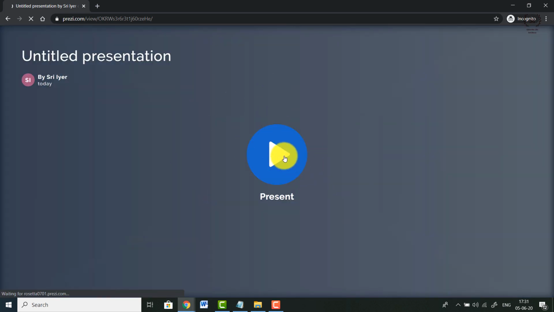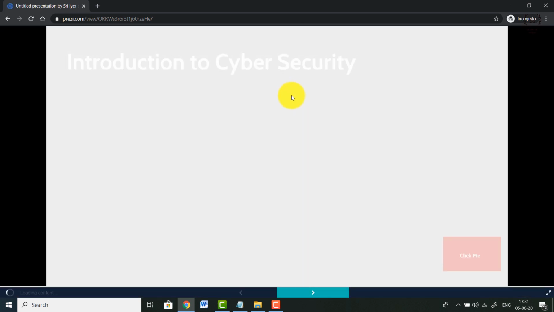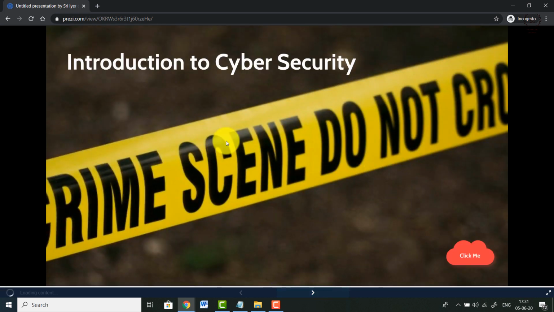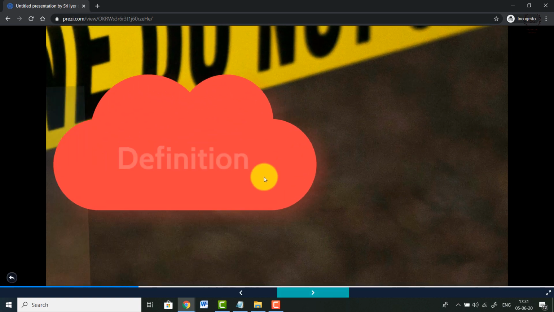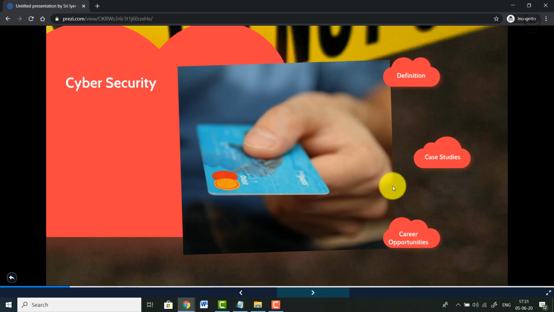Then you will be able to see the presentation wherever you are. Whenever you like, you can access this presentation without any glitches. Okay, this is how your presentation will look on any student's screen or on any friend's screen. So click on it and this is how it will look. You click on this definition, the definition box pops in, and so on.